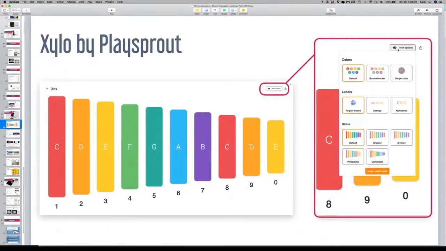So Xylo by PlaySprout, super popular option there. If you head into the options menu, you get some choices about what type of xylophone is displayed on the screen. And I love this one. It works really well. It looks beautiful. It's big, bold. You can turn on boomwhacker colors or stick with the default, which are not quite boomwhacker colors. You can turn on a specific key. You can have G major or D minor or pentatonic notes only or chromatic scale.